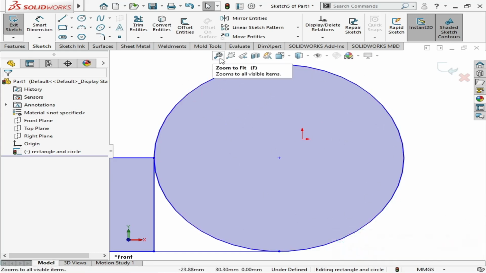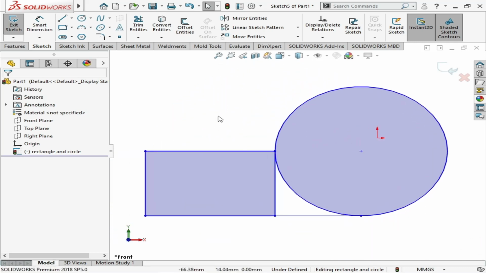If you want to make the whole sketch fit to the screen, you will simply click on this, and as you can see, it has fitted the whole sketch into the screen.